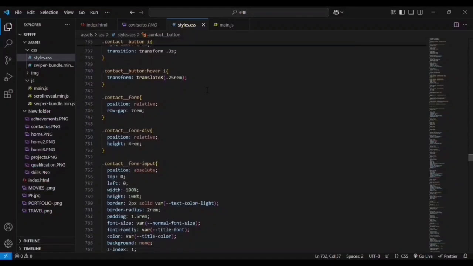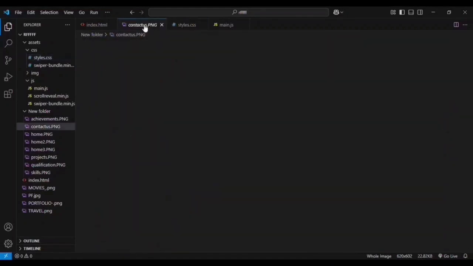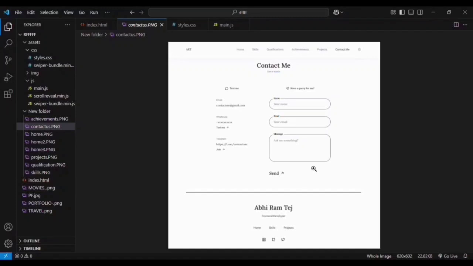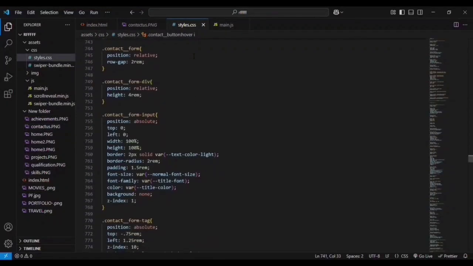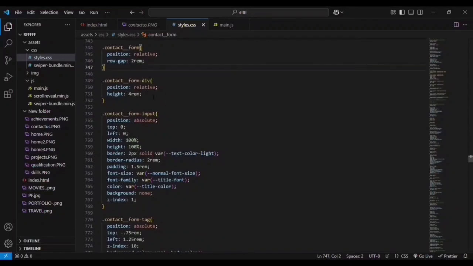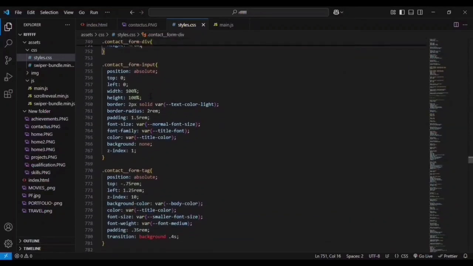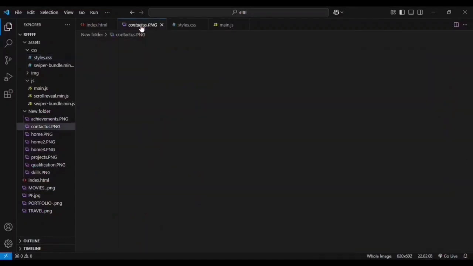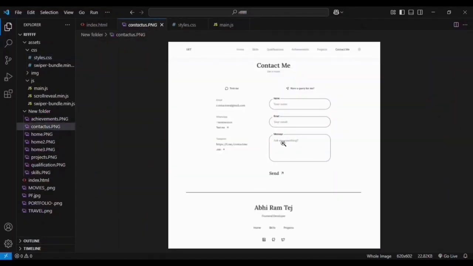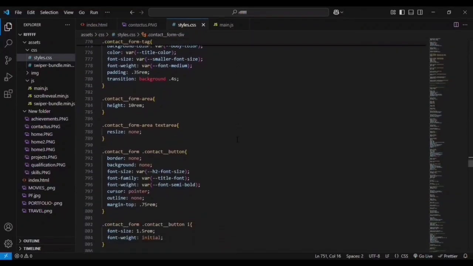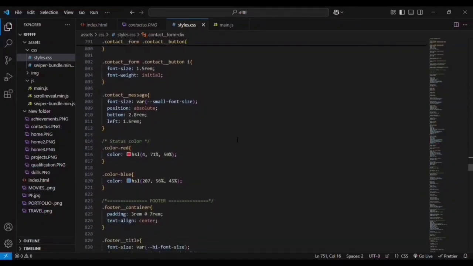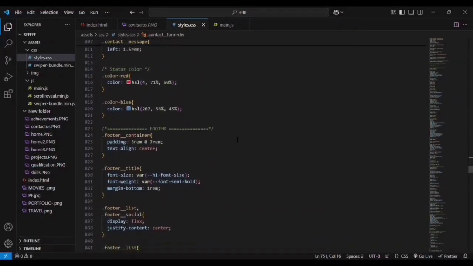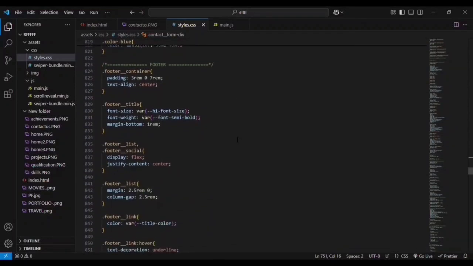So whenever you hover over it, the icon will move forward. You can see this arrow icon will move forward because we are giving transform translateX equal to 0.25rem. Then we have the contact form, the position is relative, and we have added that. Then we can go to the contact form input. So whenever we click on it, whenever we want to enter any data into it, the border will change. Then we have the color effect. Then we have the contact button. You can see font size, font weight, cursor, and outline values are given to it. Then we have the status color. Color red and color blue are given for the status, indicating whether the information given is correct.